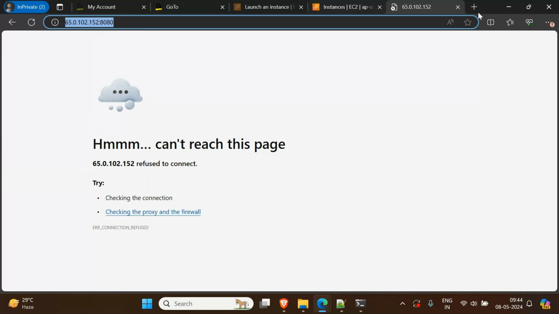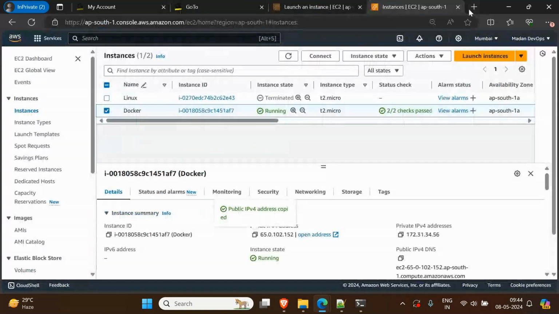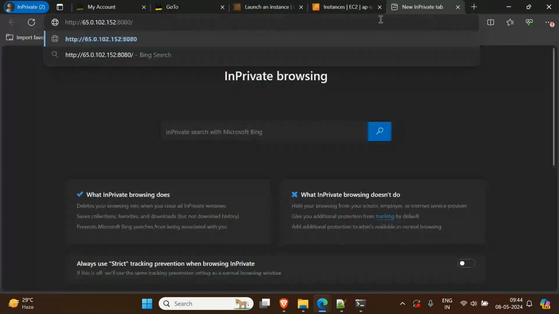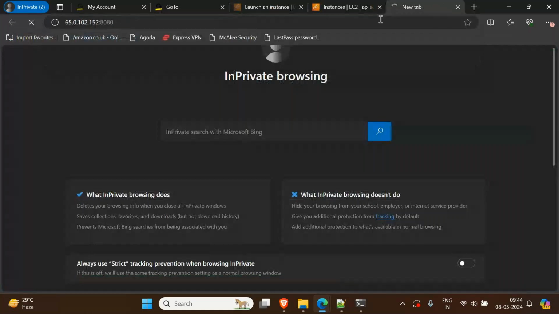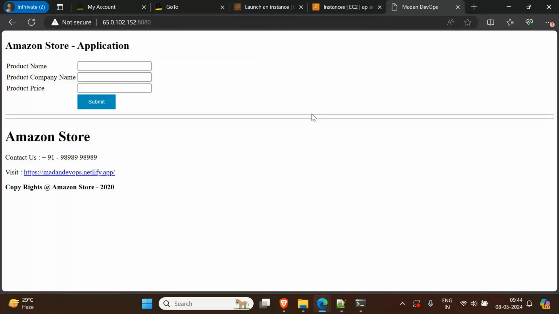Control C. Let me remove it. Paste here again. But you see there is no data. The items, laptop and so on, the products which I had entered, are lost now. Those are removed from the database. So if applications do not persist the data, then in real time the applications are useless. That is the reason we have to make the container stateful using bind mount.